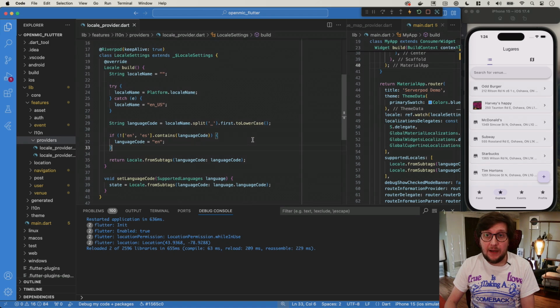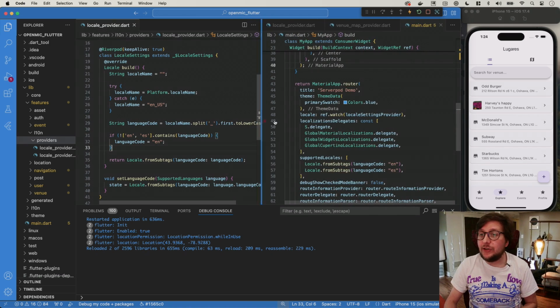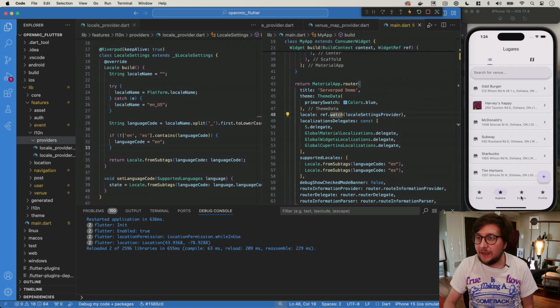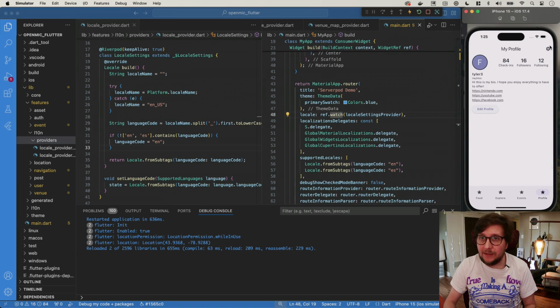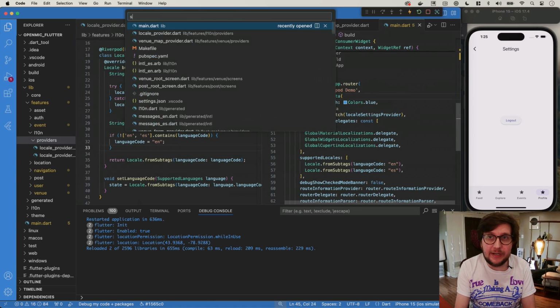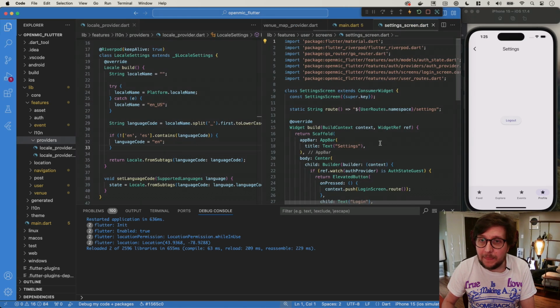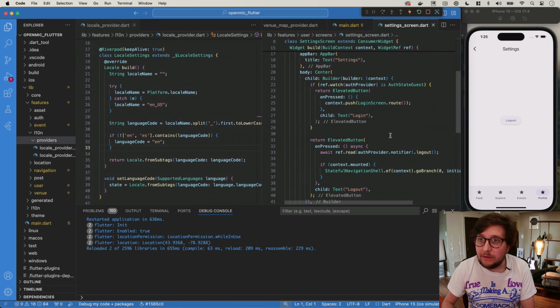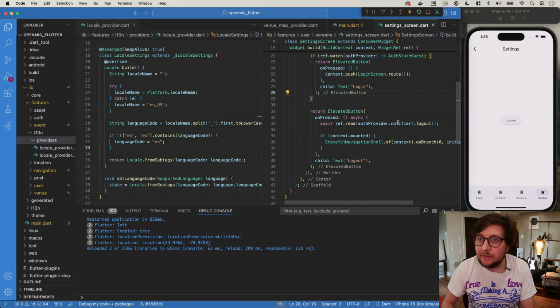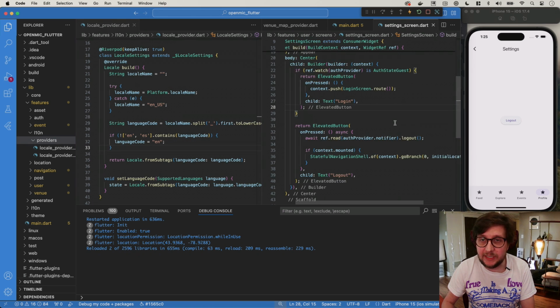Okay, so now what we need to do is we want to build like a little widget or something. So do we have a settings page yet? I think we do. Yeah, we have a settings page. Awesome. Let's go to our settings screen, and let's see. Where's the word logout? There's our button. Is that all that's on this screen? That is, yeah. So let's obviously make this a little bit better.